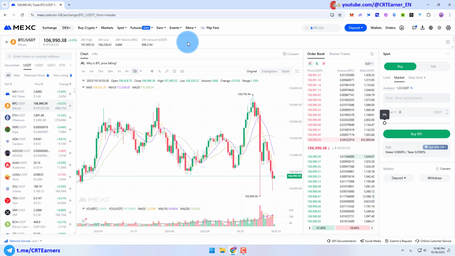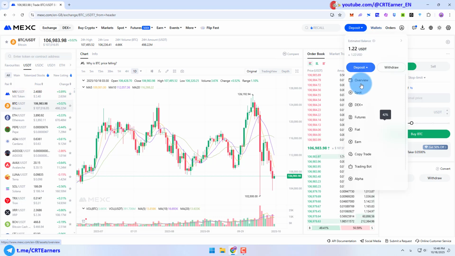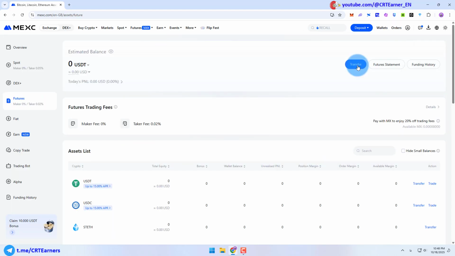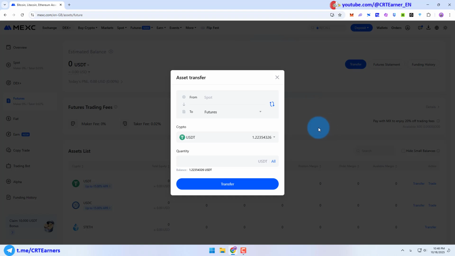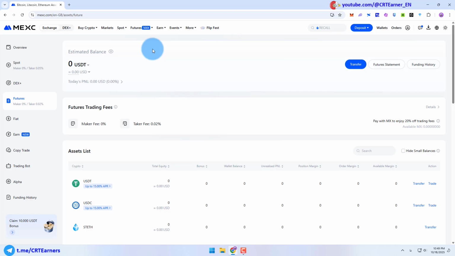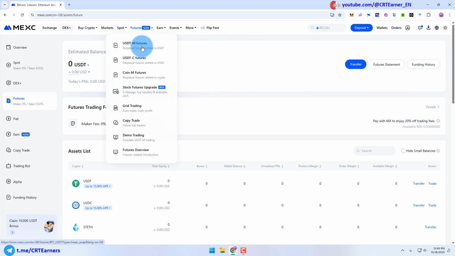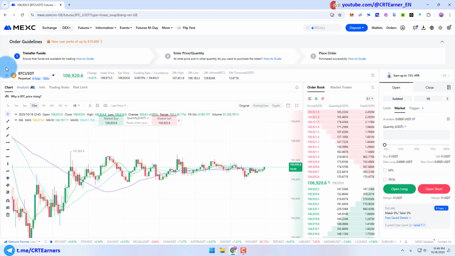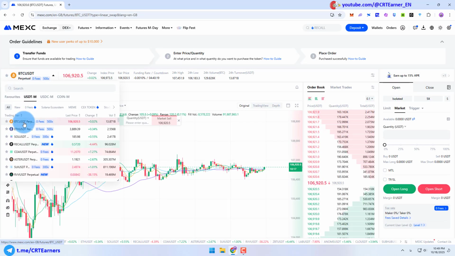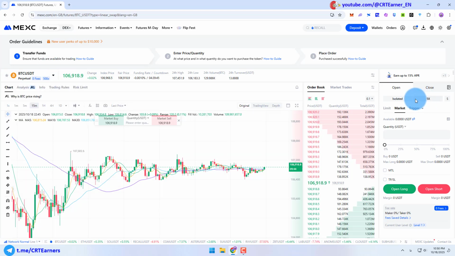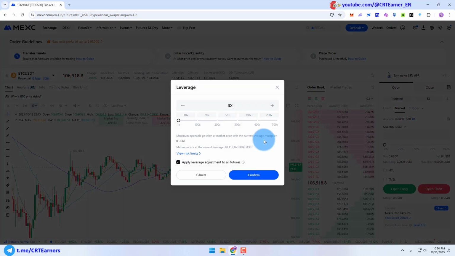Here's how to open your first futures position. First, transfer some funds from your spot wallet to your futures wallet. To do this, hover your mouse on the wallets button and select futures. Here you can click on the transfer button and transfer your funds from spot account to futures account. Then go to futures tab and select USDTM futures. Select the trading pair, for example, BTC USDT, then choose your leverage level. For beginners, I recommend keeping it low, maybe 3 or 5.